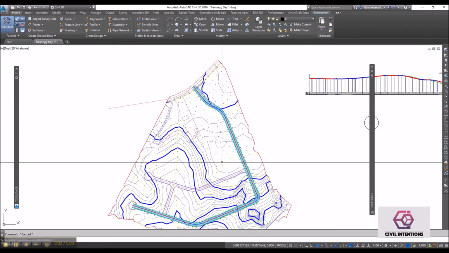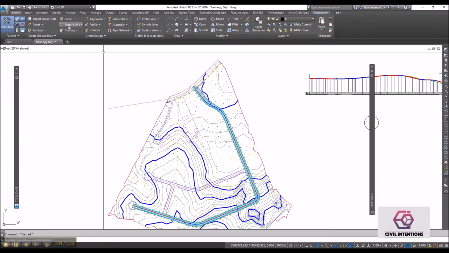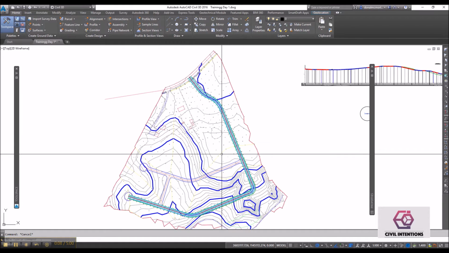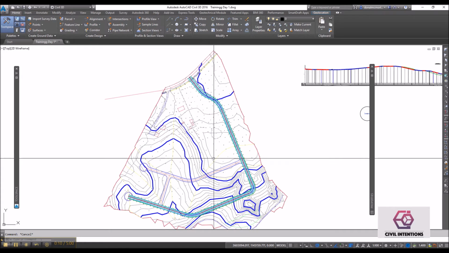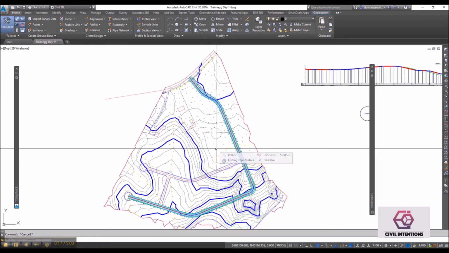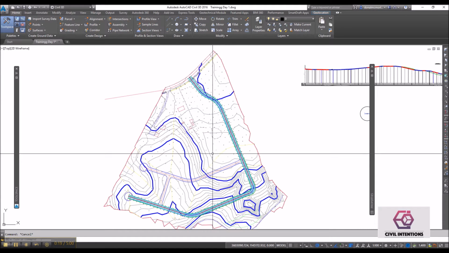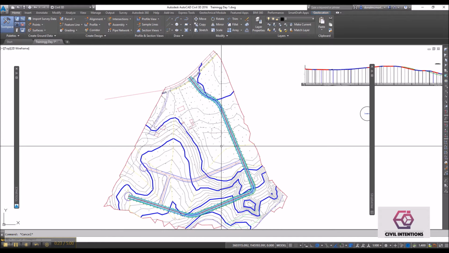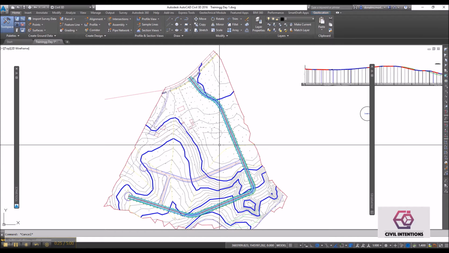Okay, so just going to have a look at feature lines and grading here to model a waste cell or an attenuation pond or something similar to that, and we want to create something that we can control the levels by adjusting either the top of the berm or the base of the pond, and also having a fall across the base of the pond or the cell.